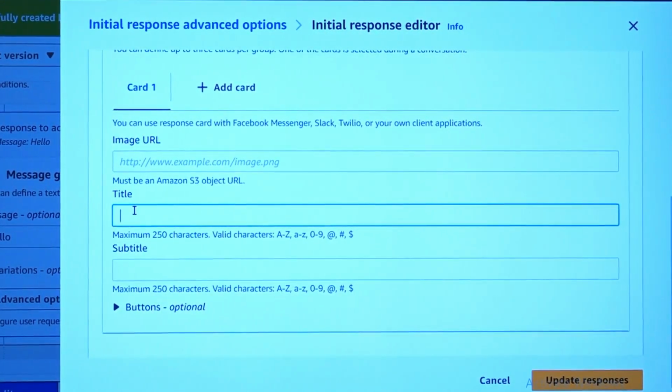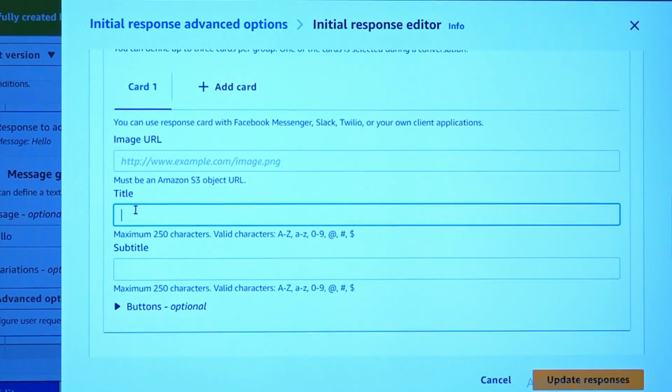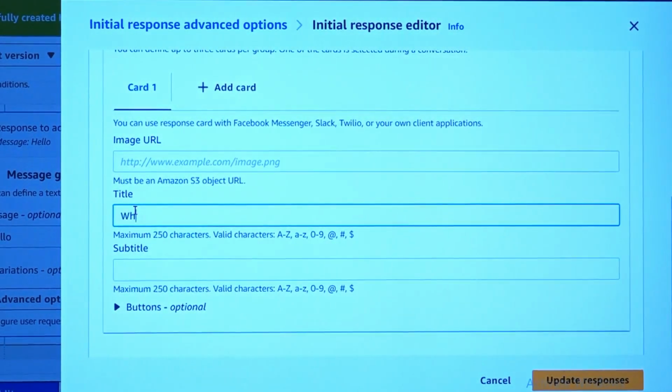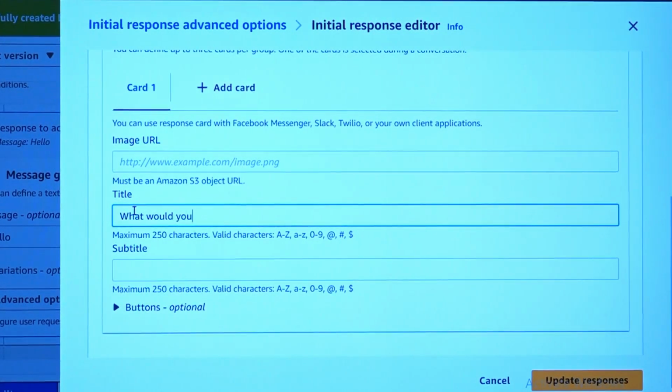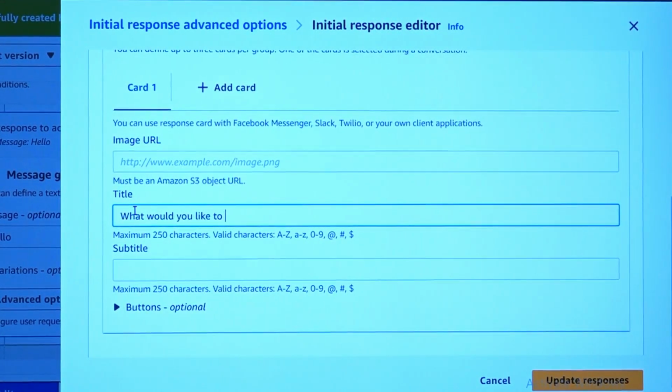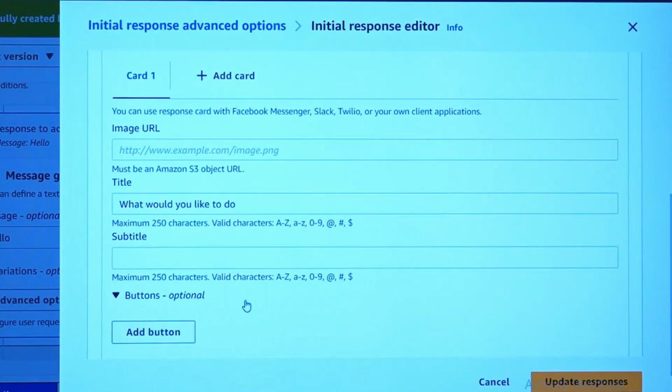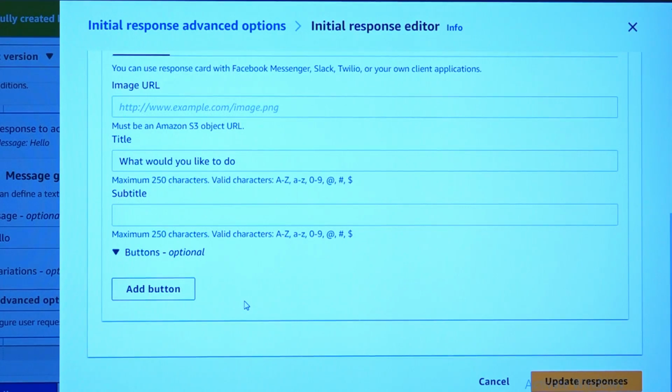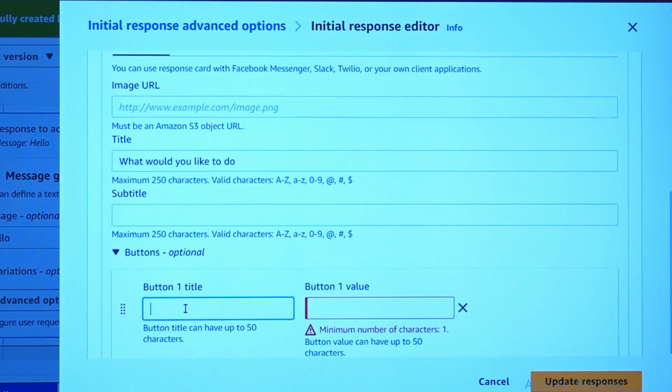You will give some title over here: What would you like to do? And then we will add buttons. These buttons will tell the user what he can expect from the bot. As I said, we want to do two things, order ice cream and cancel ice cream order.